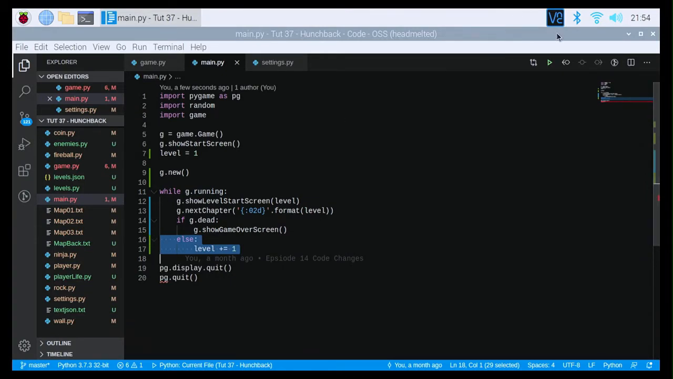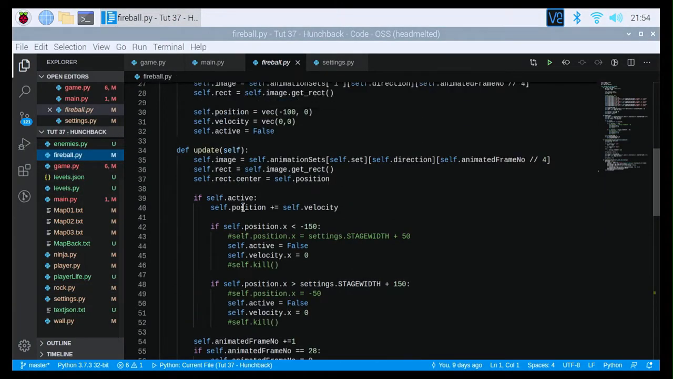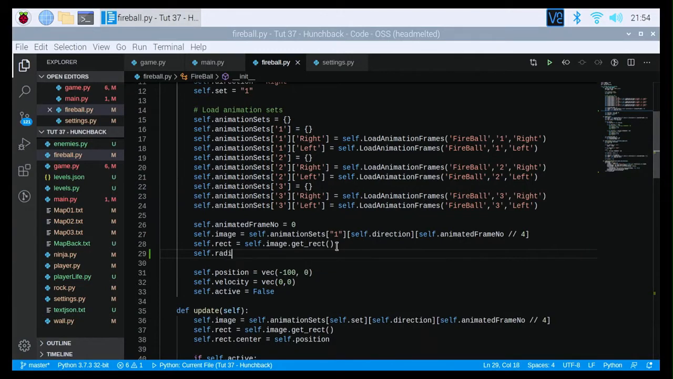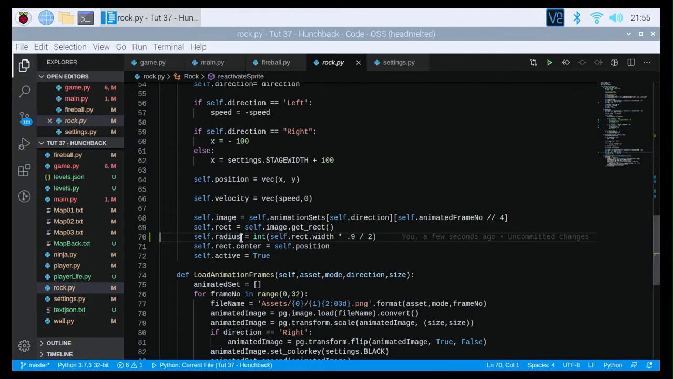So what I'm going to try and do is finish off the radius and the circling of all the other mobs and stuff like that. So what we're going to do is fireball, because that was pretty hard to get over. So we're going to create, we're going to set radius equals zero. And then we're going to copy rock. So we're going to copy that.